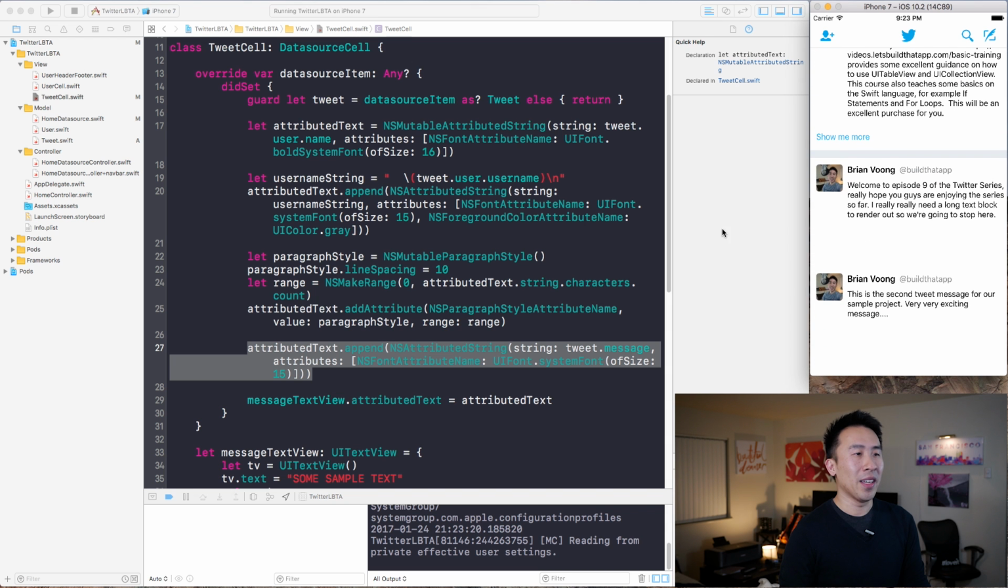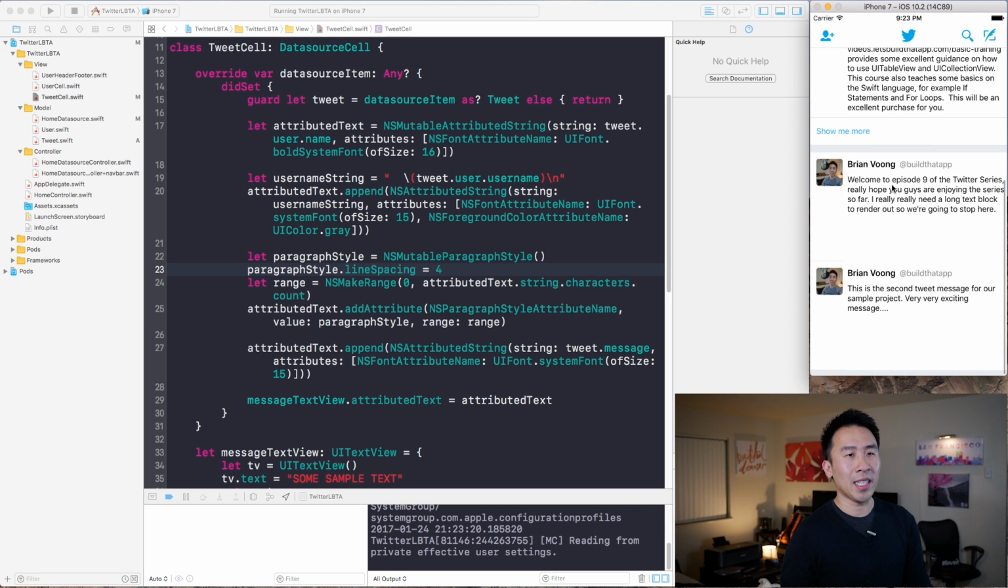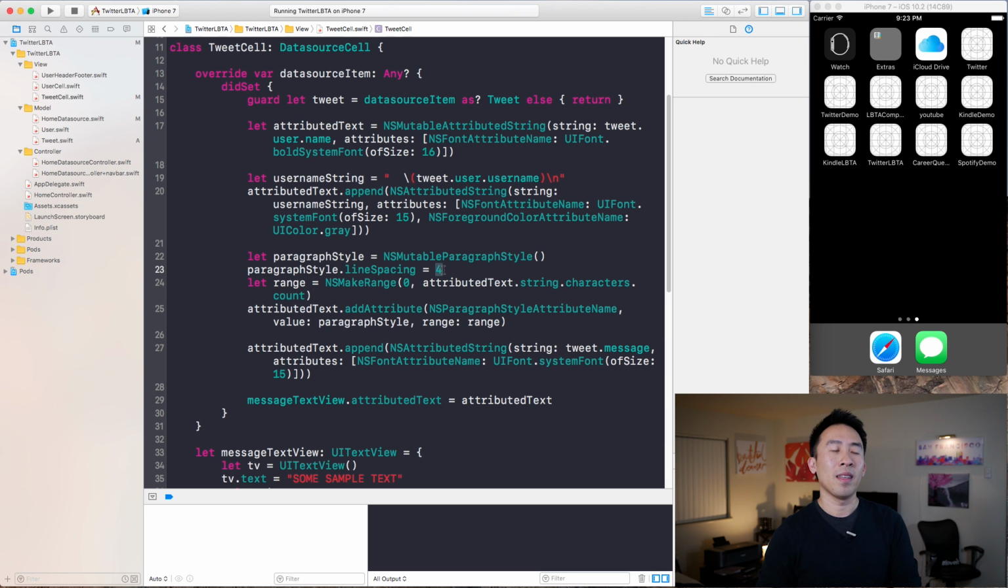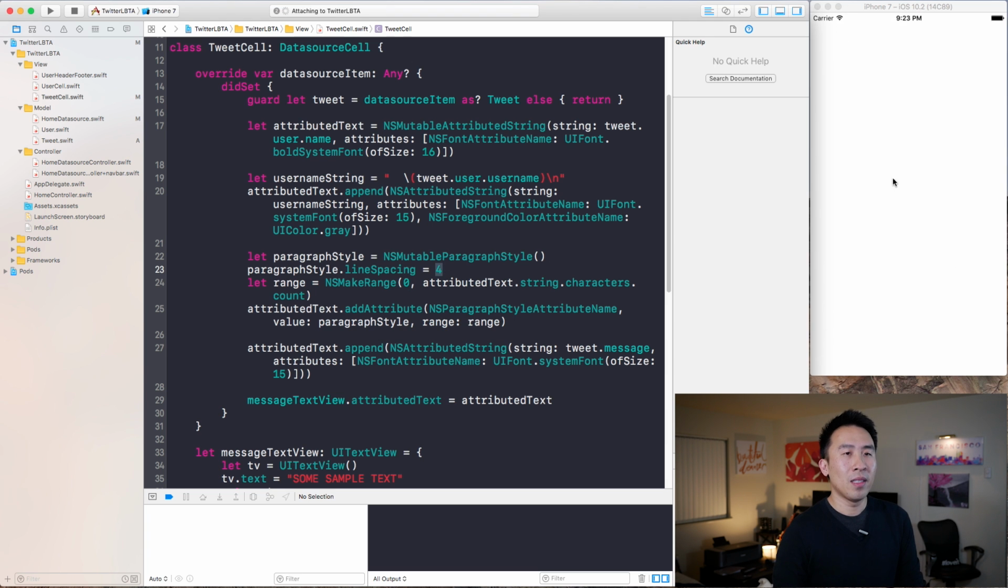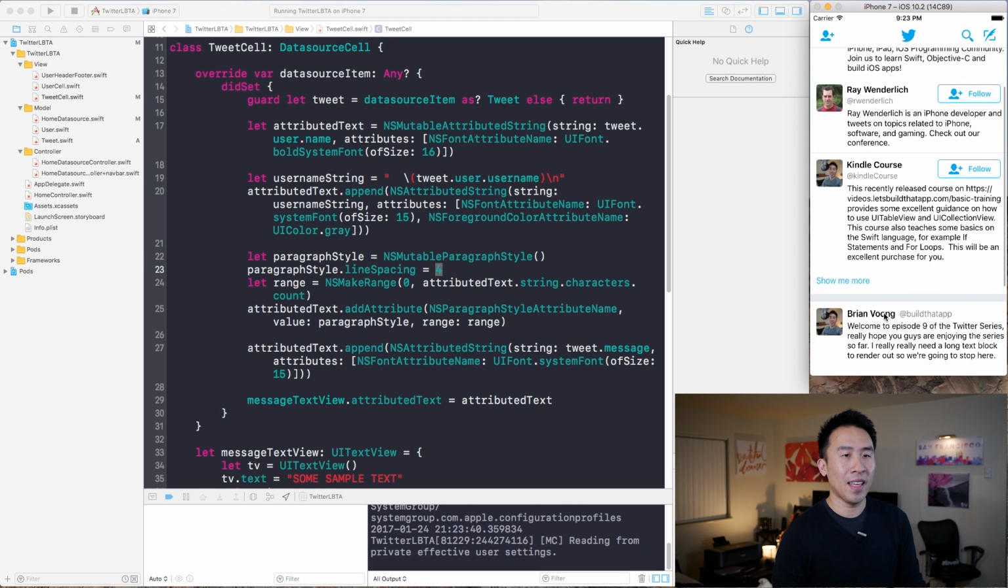Because the 10 value was just something I wanted to use for this example's sake, that gives us the very, very large gap right there. I'm going to reduce it to a value of 4, giving us a smaller gap. Okay, so running the app now, we get a very nice design like that.